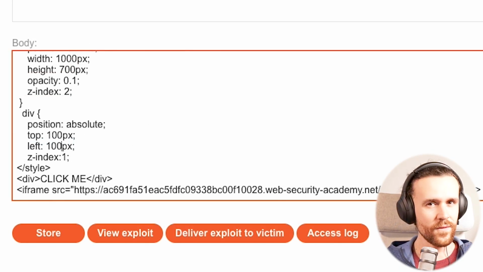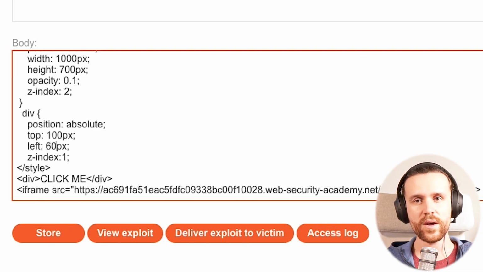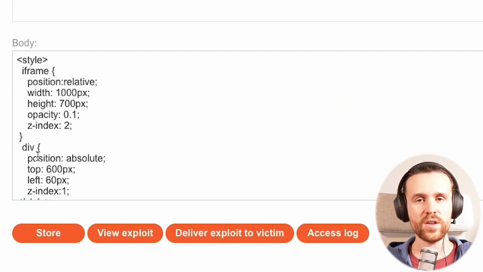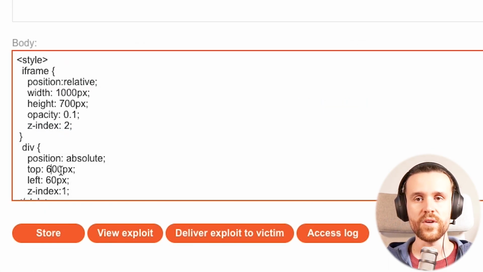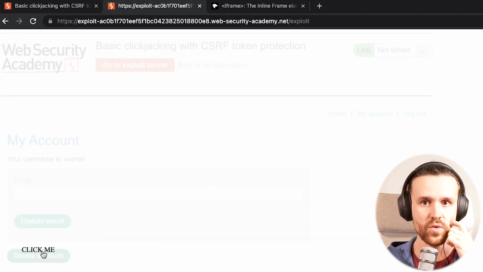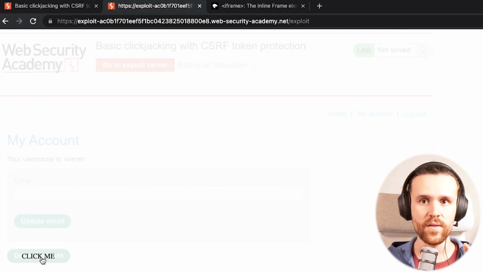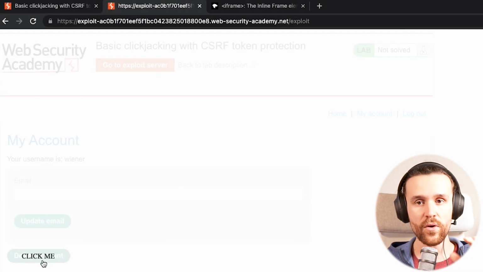So if you look at this, you might start realizing what's going on here with clickjacking. If we're moving around this text, we can try to put it over the actual button underneath. And this is exactly what we're going to do right now. So you see that the click me text is getting closer and closer to that delete account button. And now we have it perfectly lined up.